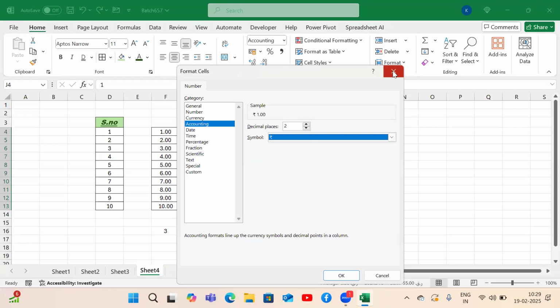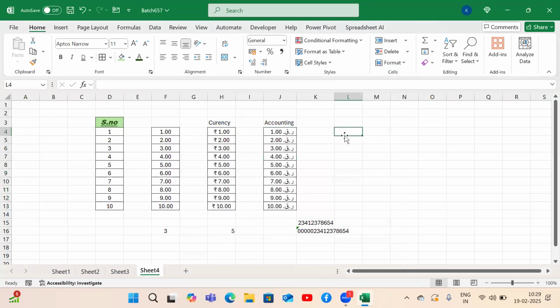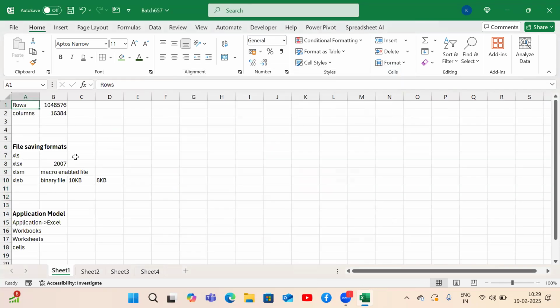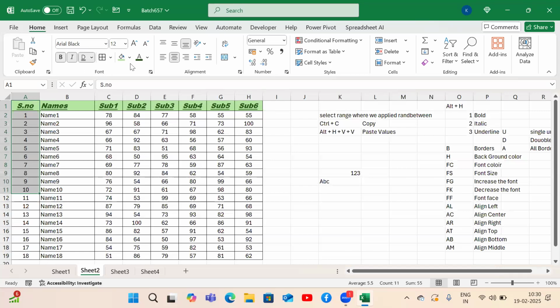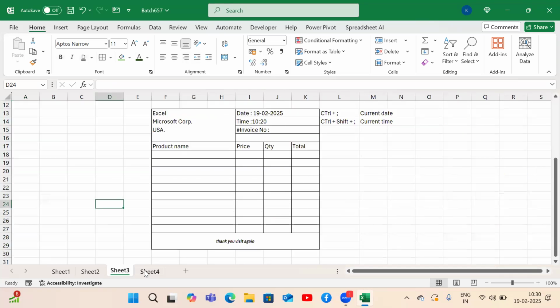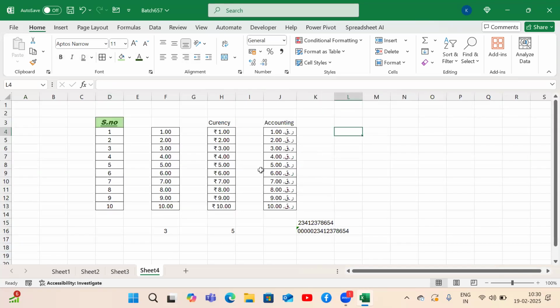Okay. So today we have discussed the rows, columns, the file formats, application model, and formatting things, font group, alignment group, number group just started. Okay. So just go with this for today. Tomorrow we'll continue this. I'll complete this, then I'll start the conditional formatting as well. Okay.